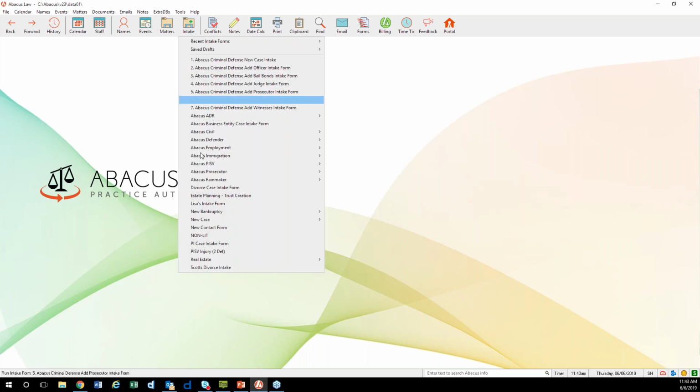We want you to use the intake form to create the matter record and all of the name records, at least in the beginning, that are associated with your case.